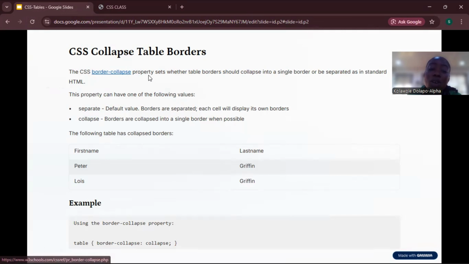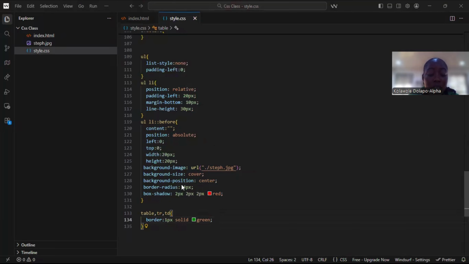The CSS border-collapse property sets whether table borders should collapse into a single border or be separated as standard. This property can have one of the following values: separate, the default value, where borders are separated and each cell will display its own border. If you have collapse, borders are collapsed into a single border. So this is where we have our table. We can just come here and say table border-collapse.